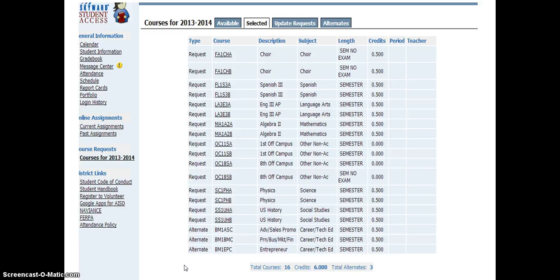There will not be a Submit button. If you need to make changes, just go back to the Update Request tab and make the necessary changes. However, after March 1st, you will no longer have access to make these changes. March 1st is this Friday.